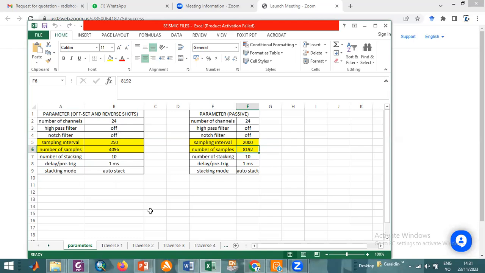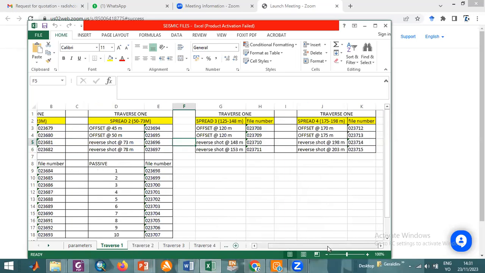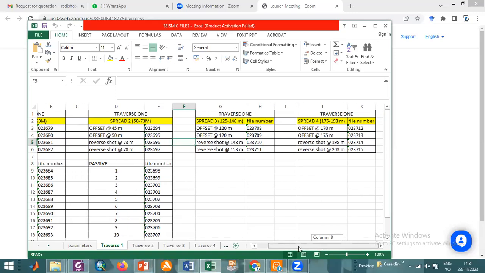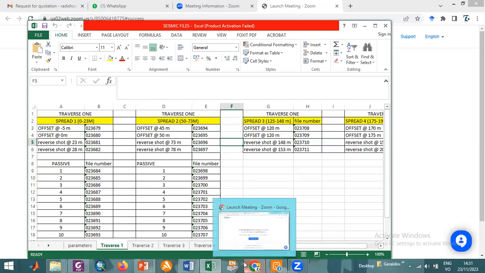So what we're going to make use of is the active data set, the one where we generated the source via hammering ourselves. So you had Traverse 1, Traverse 2, and Traverse 1. And for Traverse 1, you had about 4 spreads. So I will take examples of these spreads, and I will immediately start the presentation on how to carry out the analysis.